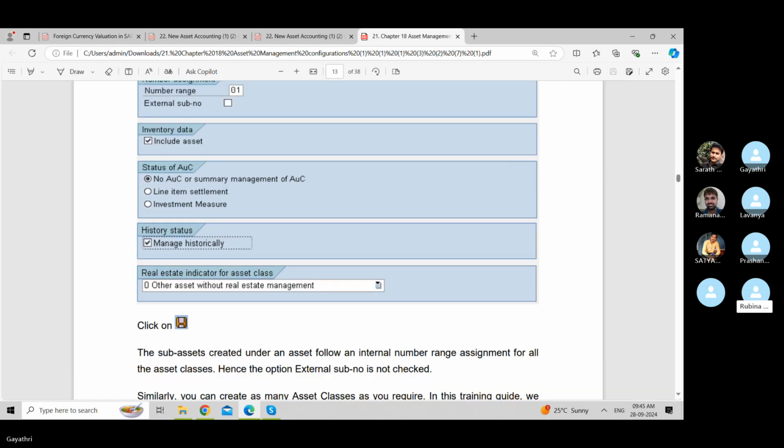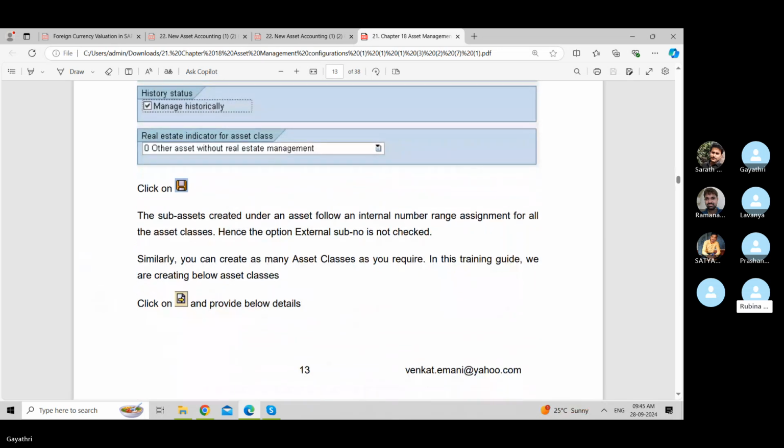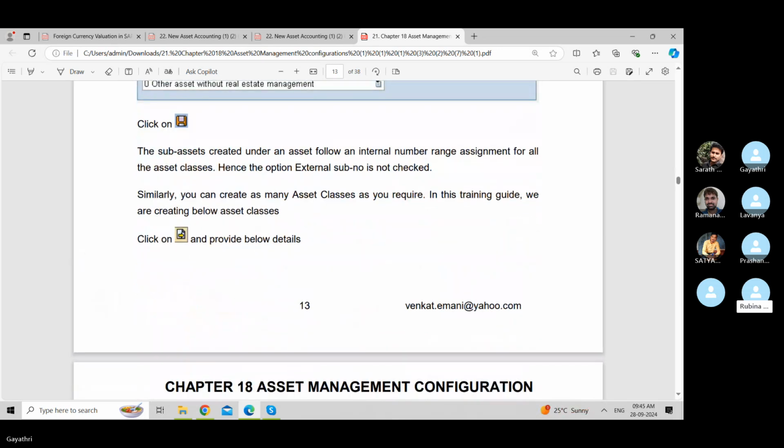And then to manage historically, that means whatever the financial transactions related to that asset happen, to look into those transactions, we can select the manage historically option. And then click on save. And then we can see here he has given the sub asset created under an asset following internal number range assignment for all the asset classes. Hence, the option external sub number is not checked.